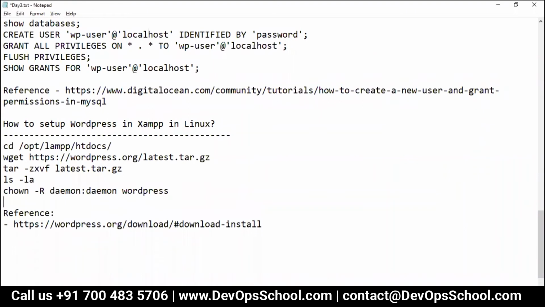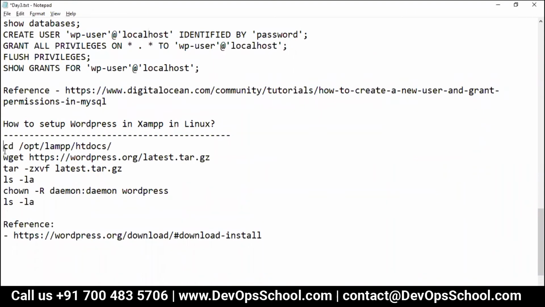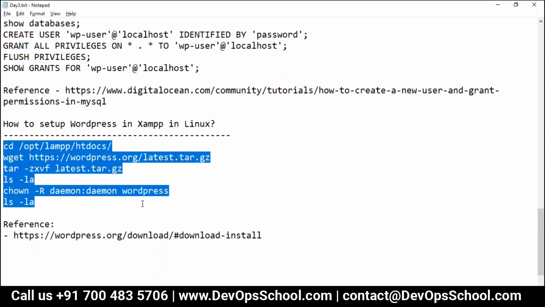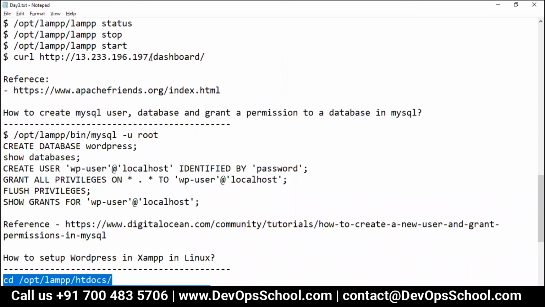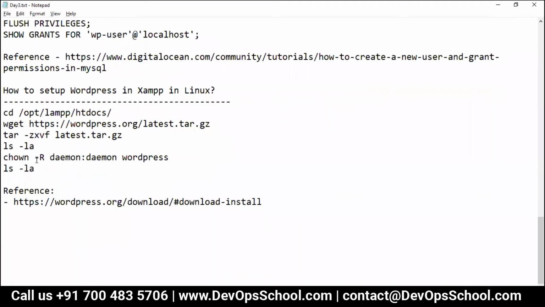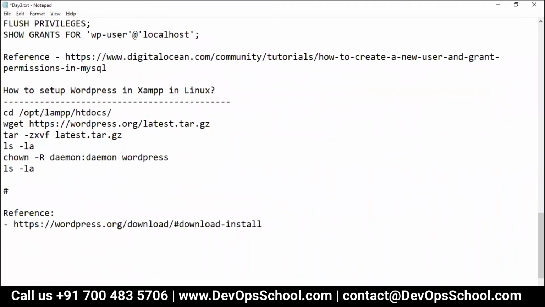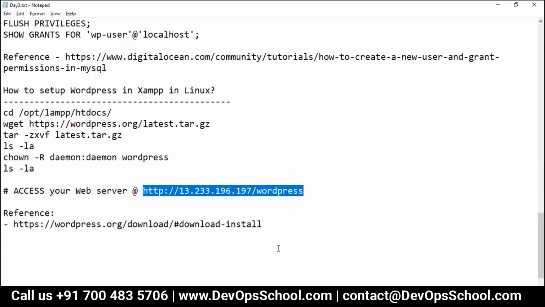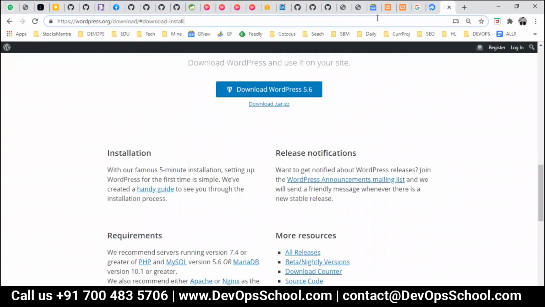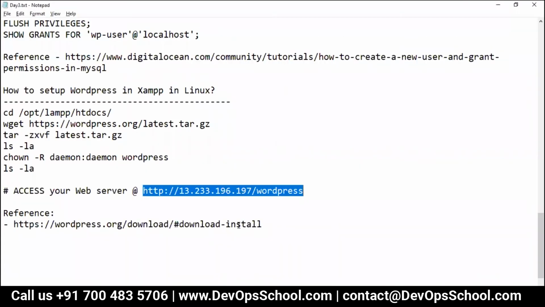So guys, did you understand that downloading process and permission process of WordPress? All of you? Yes, Rajesh. Okay. Now guys, you have to access the website. So here, access your web server. You have to go and write WordPress like this. This is your accessible web server. Okay. So guys, access the web server. I'm accessing it in front of you. Okay. So this is the reference.